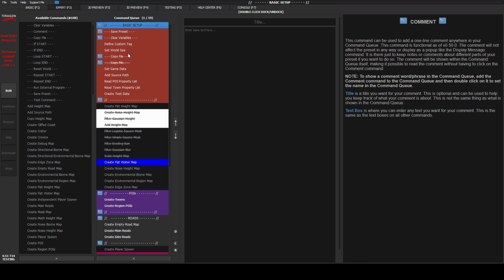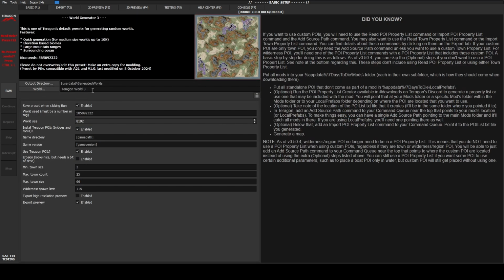Now if you're planning on doing this multiple times, you can save this, call it something like flat height map. That way it's ready to go the next time you want to use it. Before running this, go to your basic tab, and you want to make sure that the world that you're going to use is something that is not already created. If it is already created, this will be in red. If that's the case, change it to somewhere else. As long as it's not in red, you're safe to use this name.